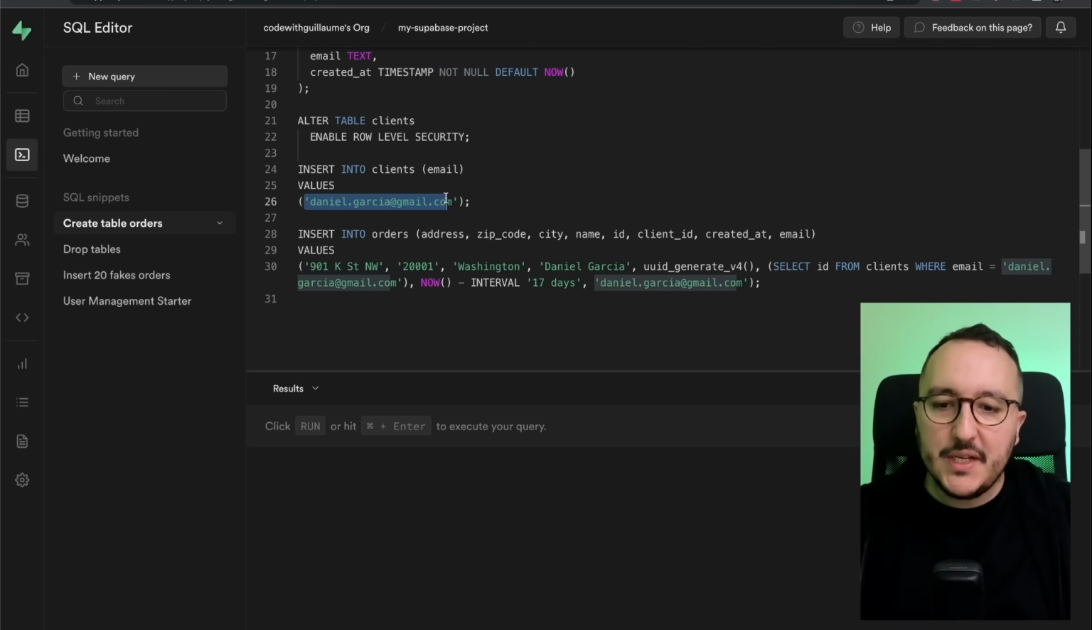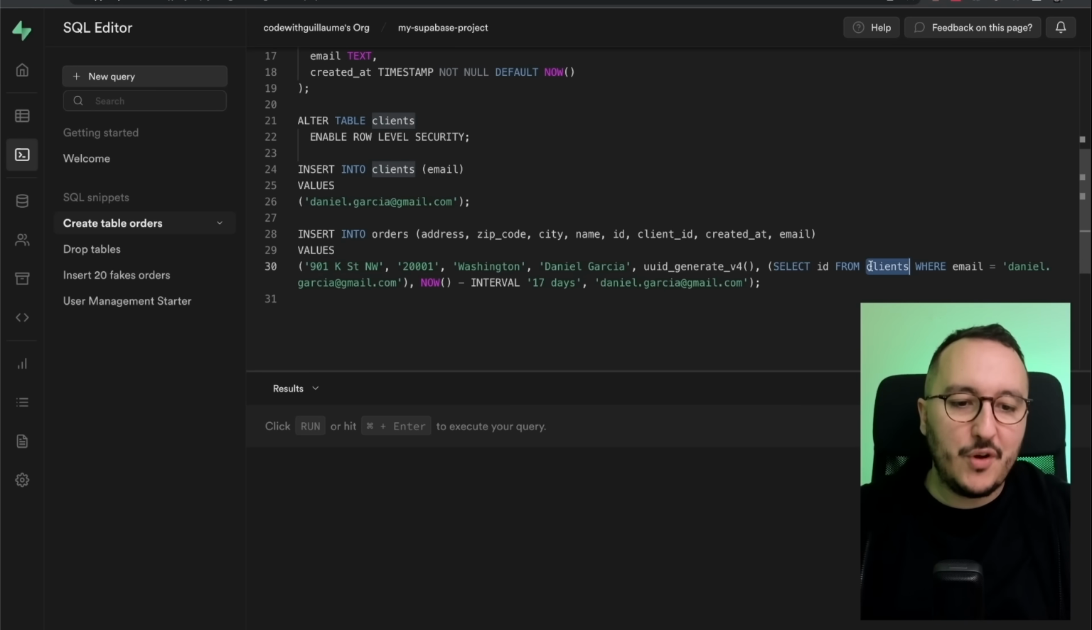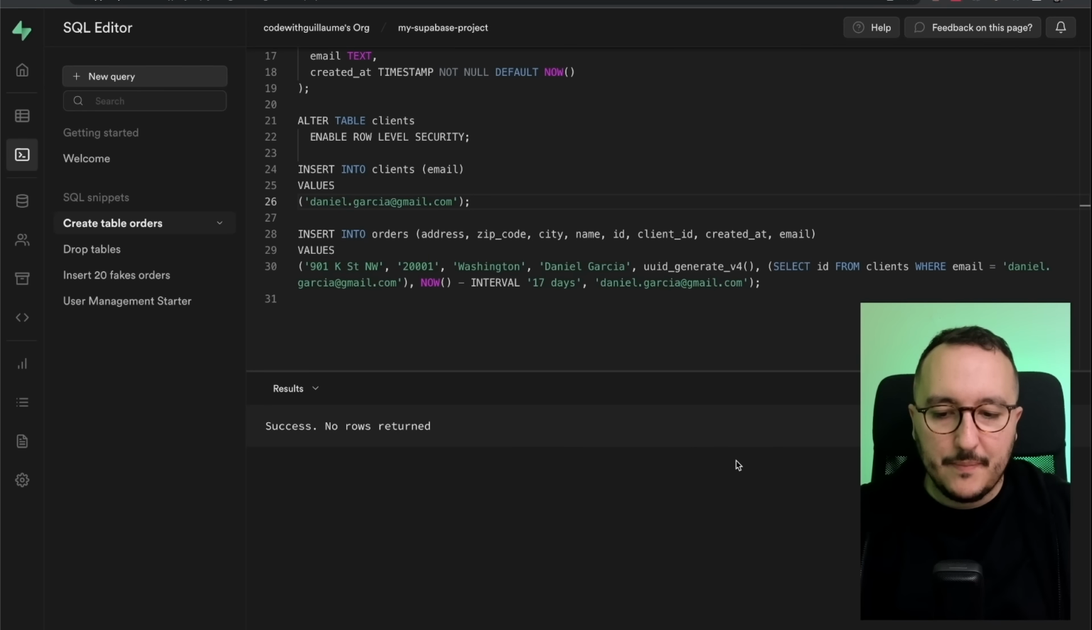After, I'm inserting in my clients the email. It will create an ID also. And in my table orders, I'm going to generate a fake order, and I'm going to inject from clients that is related to the email of Daniel Garcia, which is up there. So I'm going to click on run, and here we are.